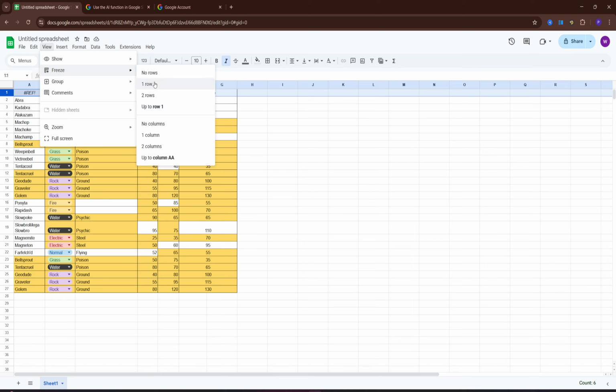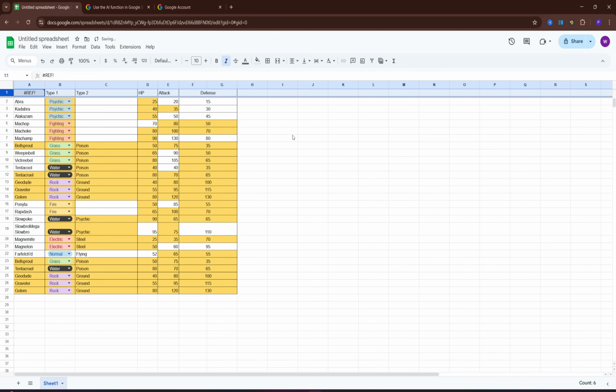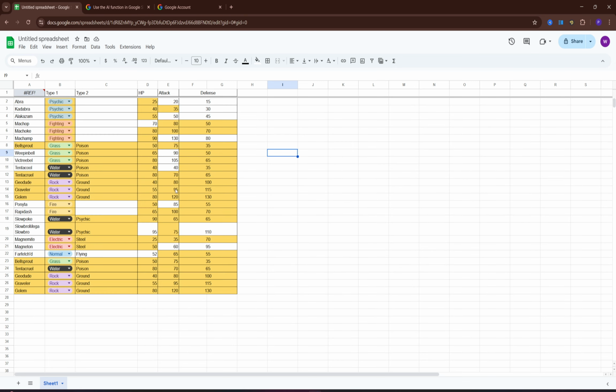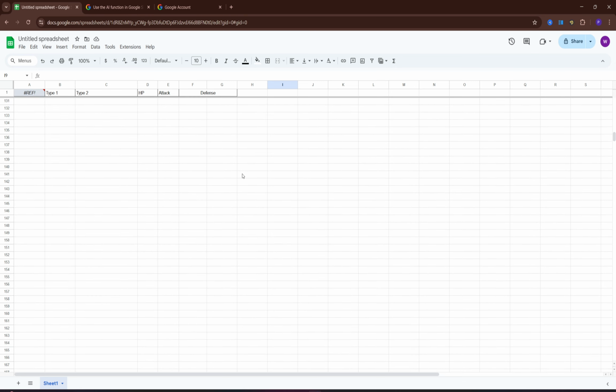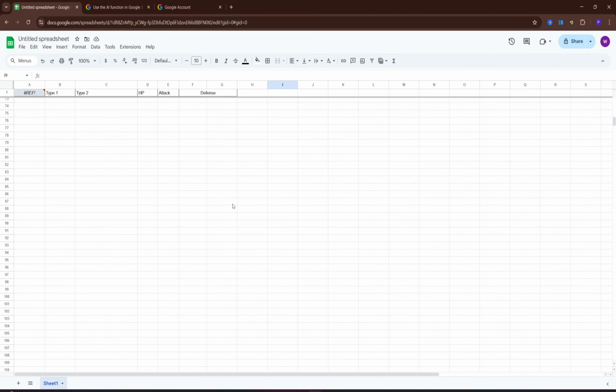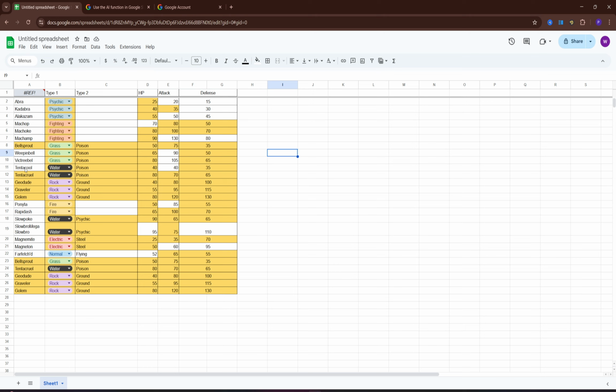So if I select one row, now when I'm scrolling down, you will see that this row is now frozen, and we can freely scroll down if we have more data and we exactly know which column is which.